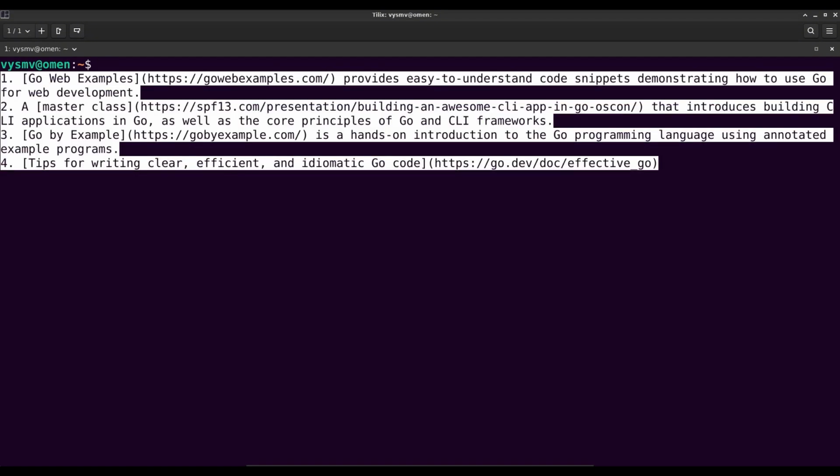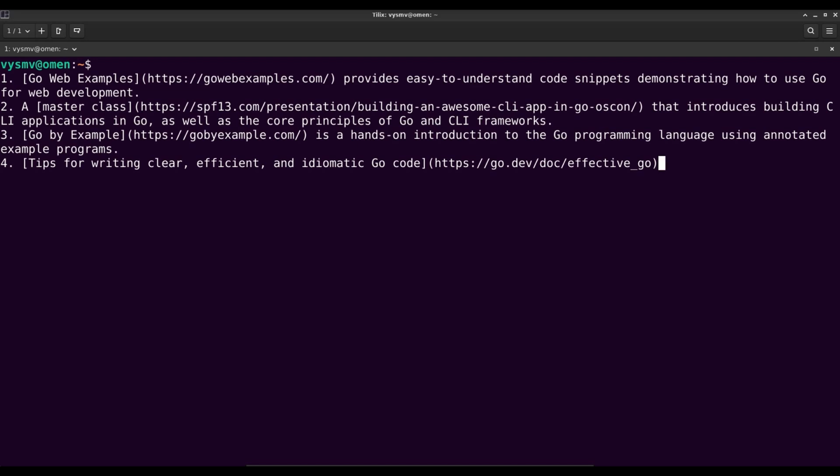And as planned, I will conclude by adding a few links from the official website that I found interesting, and perhaps you will also find something interesting there for yourself. The first is Go Web Examples. It provides easy-to-understand code snippets demonstrating the use of Go for web development. The second is a masterclass on a third-party resource that introduces the creation of CLI applications in Go.